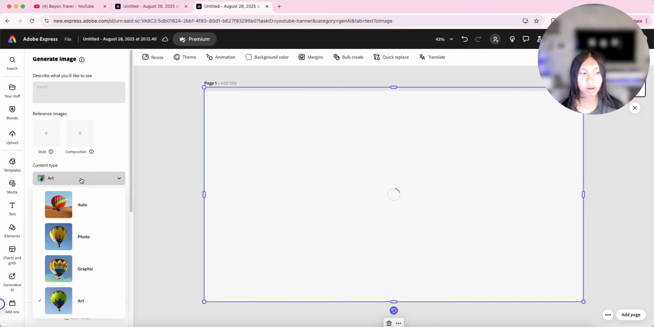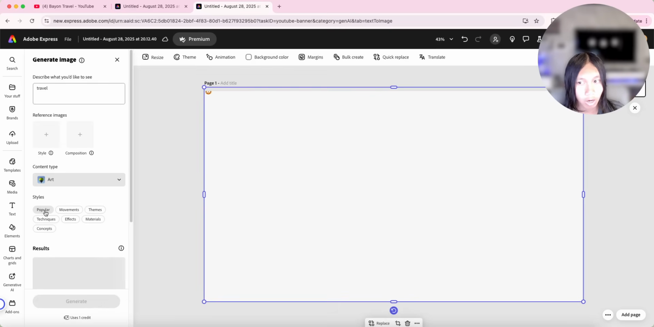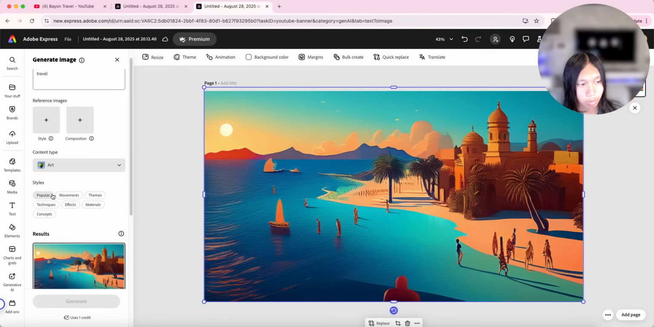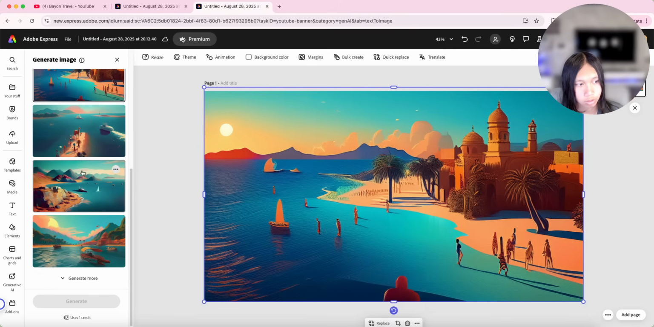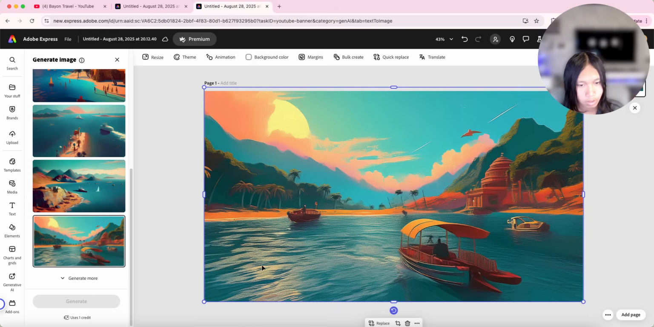Also here you have the content type, so any kind of auto, photo, graphic, and art. Or you could just choose from styles. Over here are popular movements, themes, techniques, effects, materials, and concepts. You've got all this cool stuff over here. Okay, so I'm going to be choosing this one.